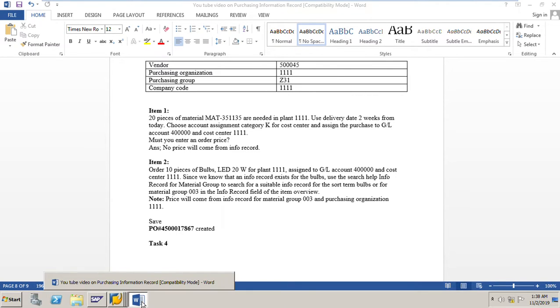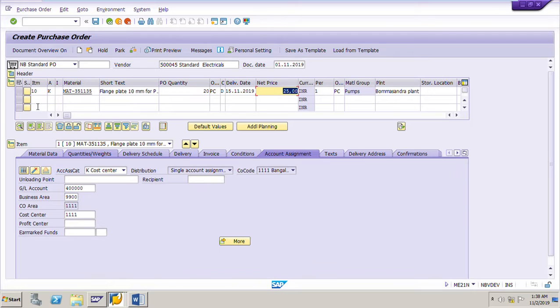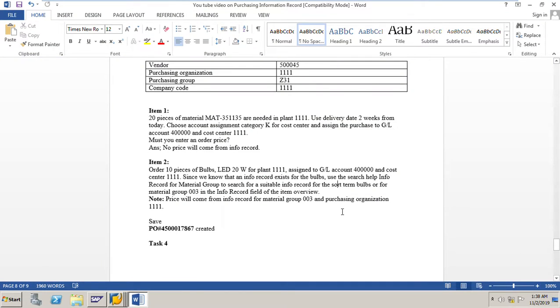Okay, now item 20 is 10 pieces of bulbs LED 20 watt. Okay, item 20, just put here bulbs, LED 20 watt. Okay, 10 pieces. Okay, what is the plant? 1111, right?